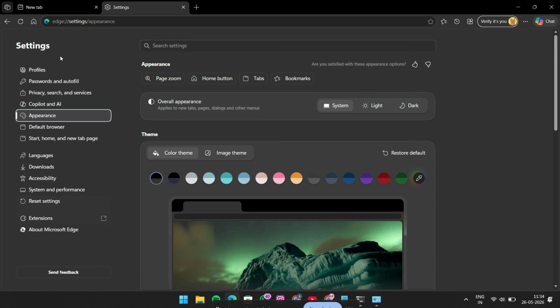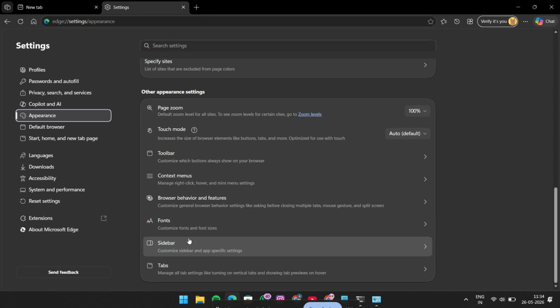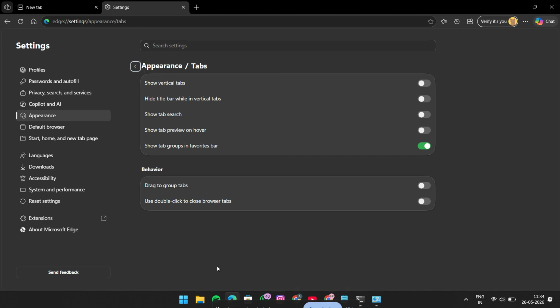On the left side of the settings screen, click appearance. Inside the appearance section, scroll until you find the tab settings. This is where Microsoft Edge keeps options related to tab behavior and display. Under the tabs area, look for the option called Show Tab Preview on Hover. You'll see a toggle next to it.